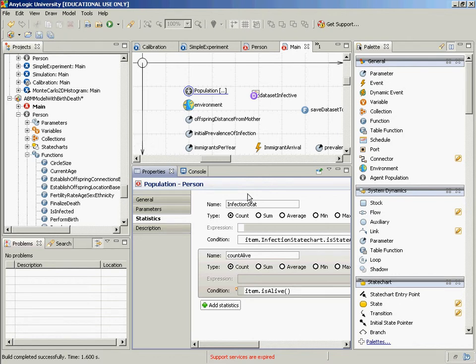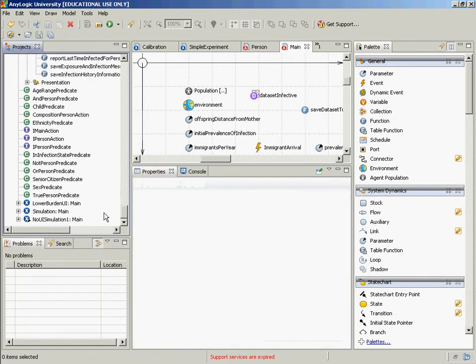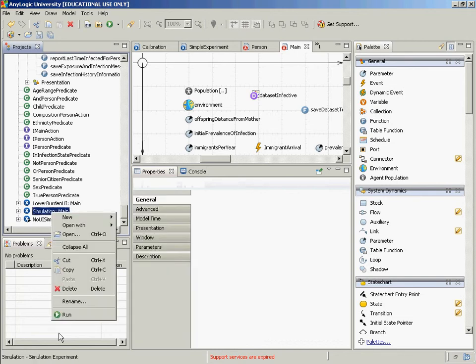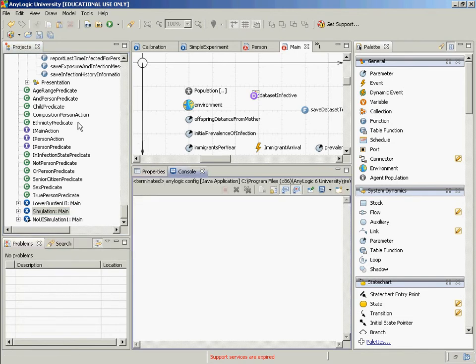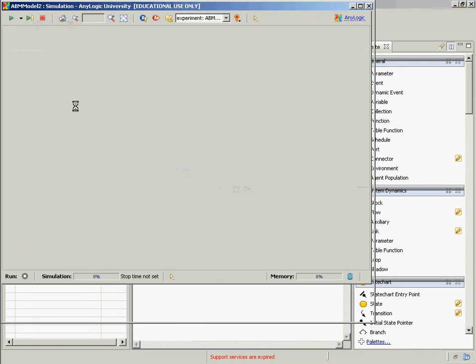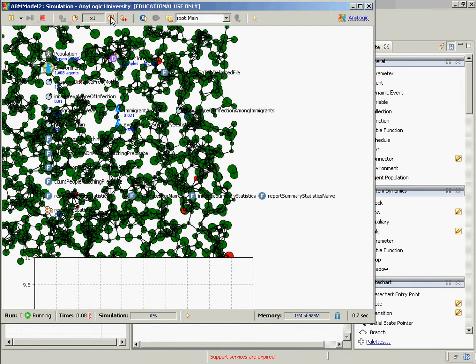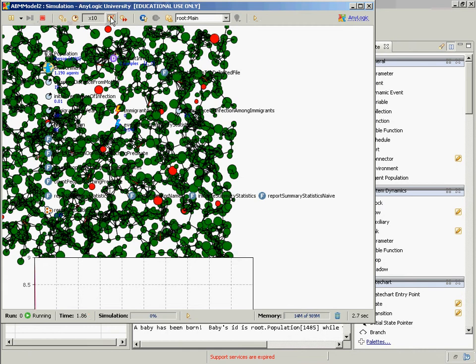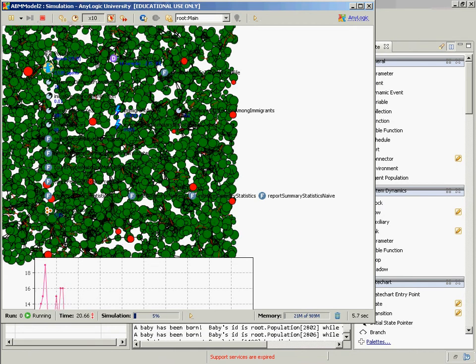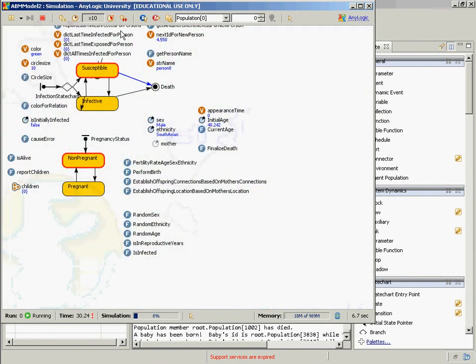Okay, so let's go look here. If we were to run this, here we go. Okay, whoa. Oh man. Okay. Kind of a logic overload here.